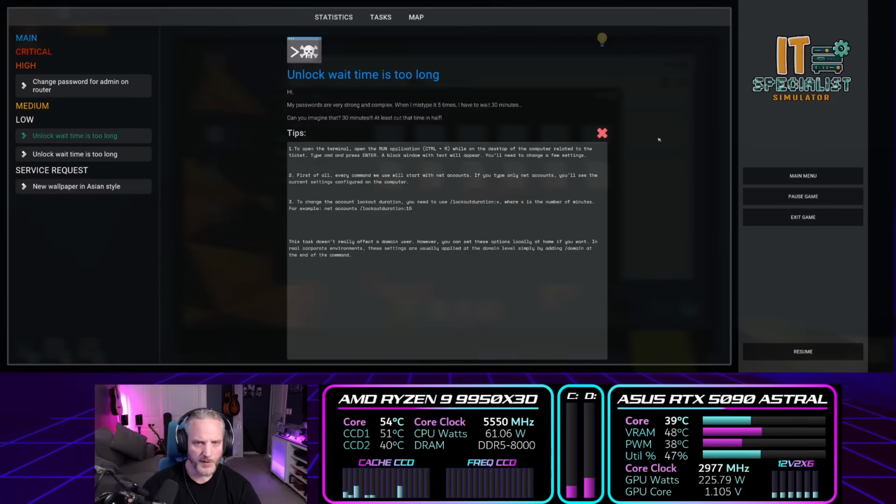To open the terminal, open Run Application, Control R, while on the desktop of the computer related to the ticket. Type CMD and press enter, black window, blah, blah, blah. First of all, every command will start with net accounts. If you type only net accounts, you'll see the current settings configured on the computer. To change the account lockout duration, you'll need to use /lockoutduration:x, where x is the number of minutes. For example, net accounts /lockoutduration:15. This task doesn't really affect a domain user. However, you can set the application locally at home if you want. In real corporate environments, these settings are usually applied at the domain level simply by adding /domain at the end of the command. Okay, well, we're local, I believe, right?